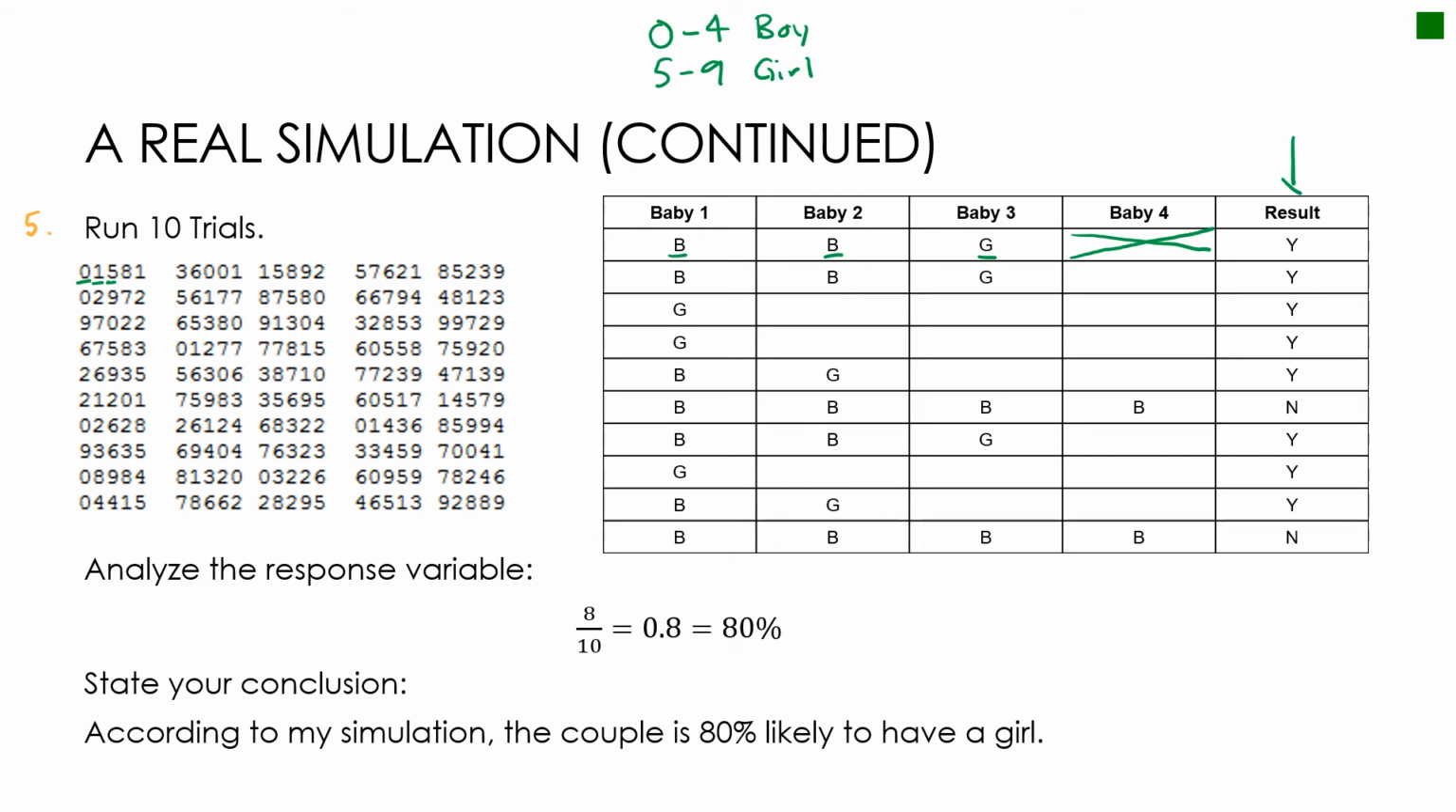They got the girl that they wanted. Now notice what's happening in this column. I am recording whether or not the couple had a girl because that's what I'm trying to get to at the end of the simulation. So I put yes, they had a girl. Then I'm going on to my next trial. Now notice my next trial starts on the next random number table row. So 0, which is boy, 2, which is boy, 9, girl. Yes, the couple had a girl.